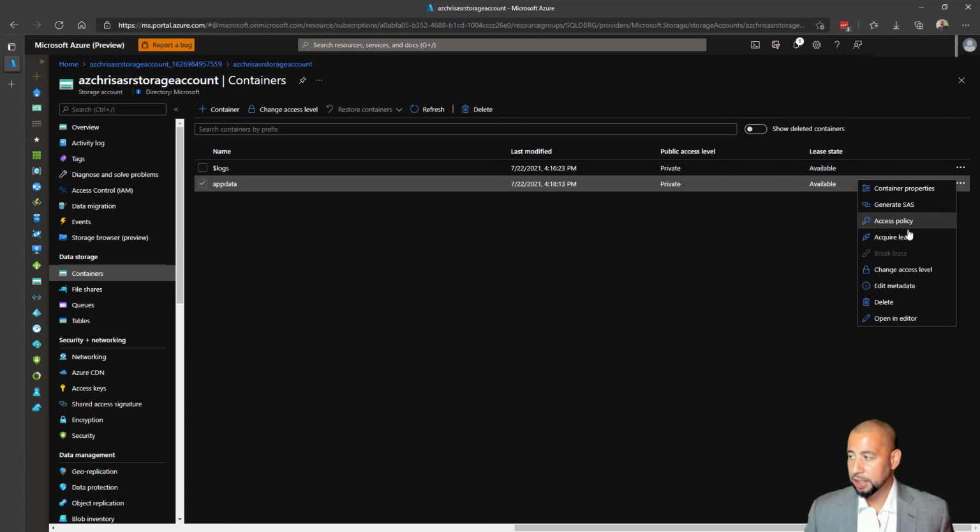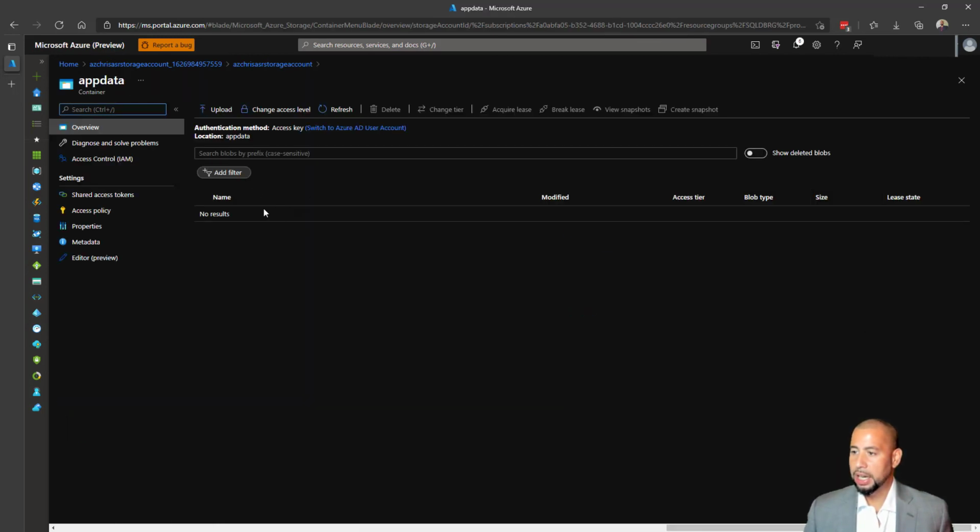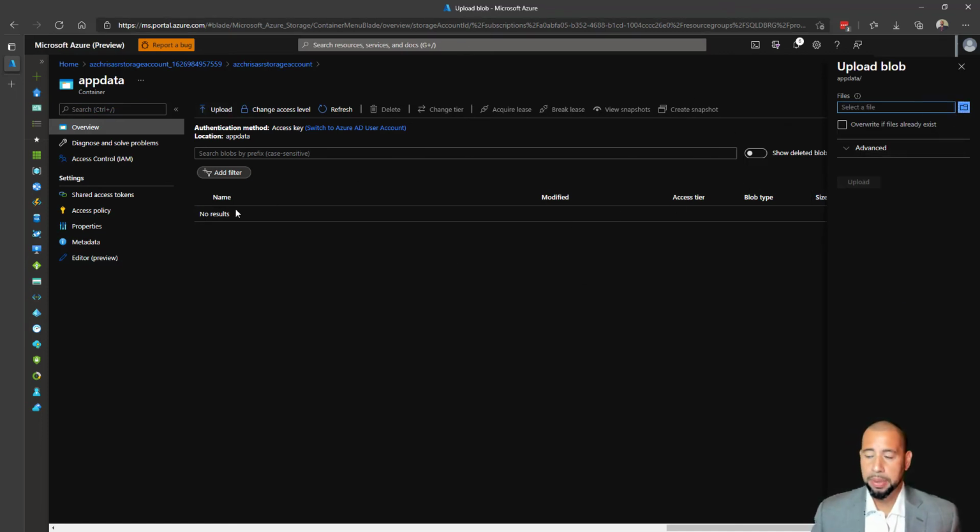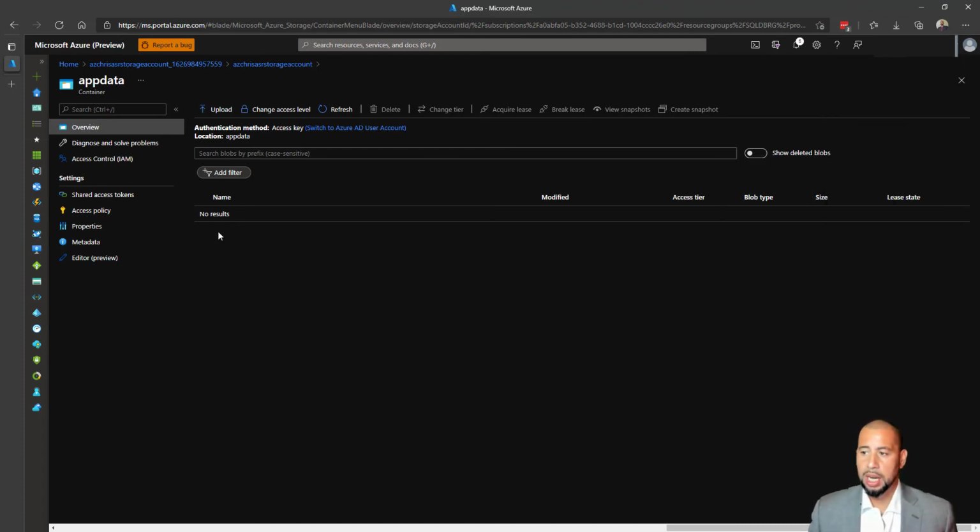I can create an access policy. I can change the access level, change the metadata. So there's a lot of stuff I can do even here by clicking those dots, or I can click in it. And there's some more things here with the access tokens and access policy. But from here, I can also upload. If I clicked here, I could browse my local machine and upload something right to a blob storage. So really easy for you to just get started and start kicking the tires there.